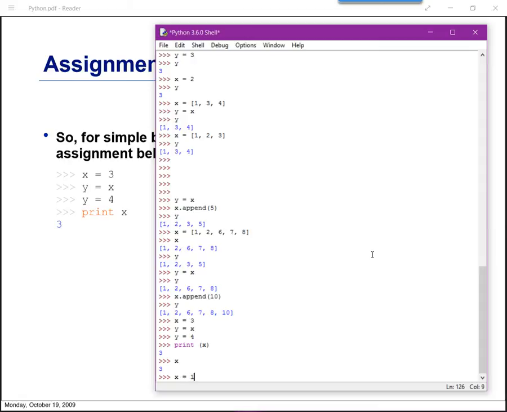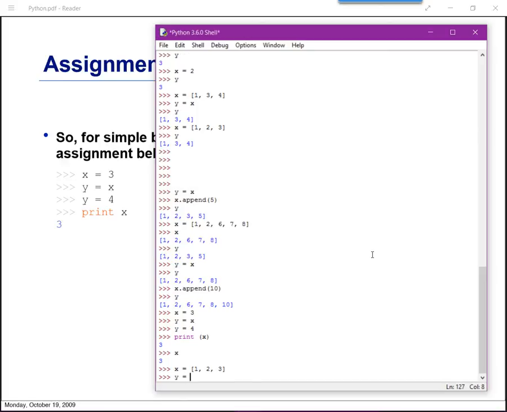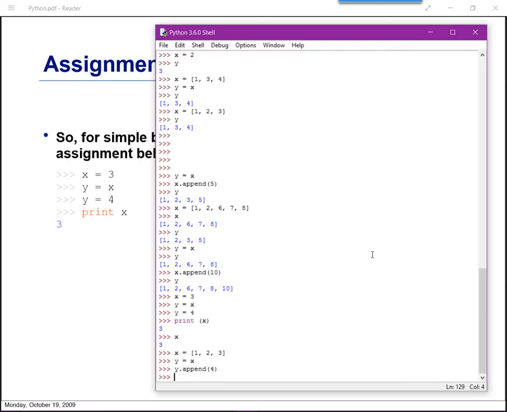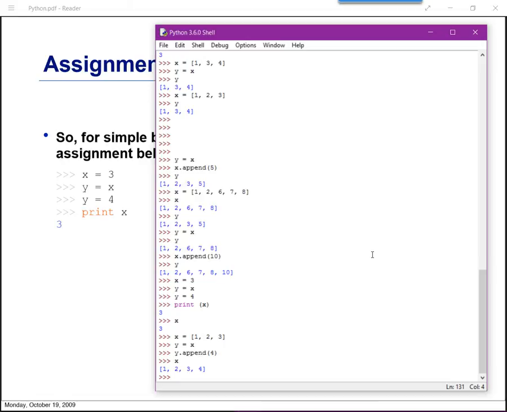X is equal to [1, 2, 3]. Y is equal to X. And let's do a Y append 4 right there, and then X. See, that also appends a 4 to X as well, since Y and X are pointing to the same list.